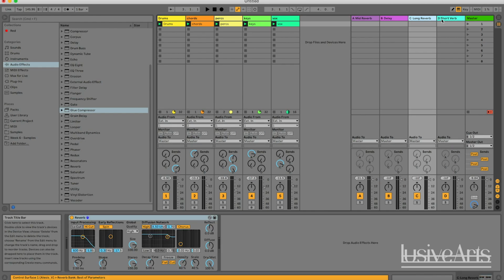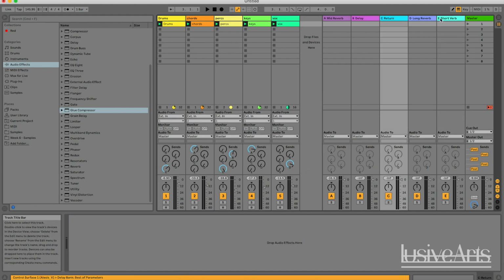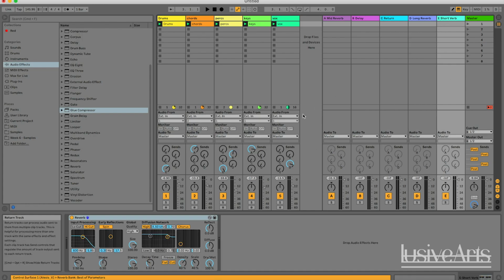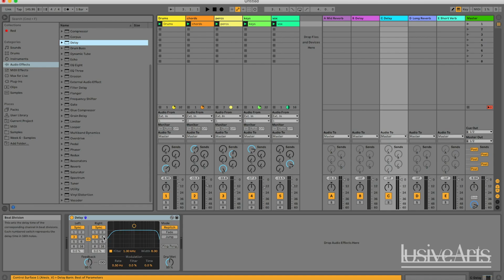If I delete this, so the short reverb is on D, these two here. If I insert a return here, the short reverb is now E, but Ableton has automatically shifted that to E for us. So it's not going to mess it all up and think that this is still D or anything like that. So I'm going to put another delay on this, make it much quicker, make sure the dry wet is 100%, and let's add a little more feedback as well.